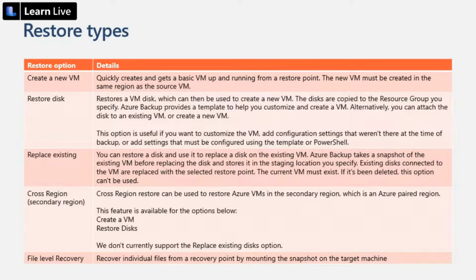Next option is the one which is kind of important for this whole slide, which is cross region restore, also known as secondary restore. So all the above options which we talked about were concerned with performing restore to the primary region, which is the region where your VM is actually running. But with cross region restore, you can perform restores to another region, and this is the Azure paired region for your primary region.